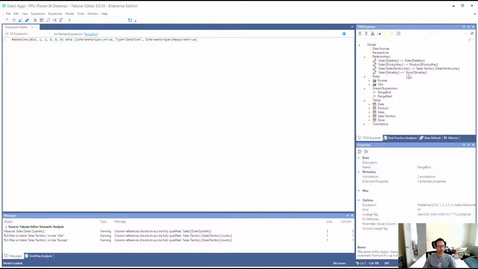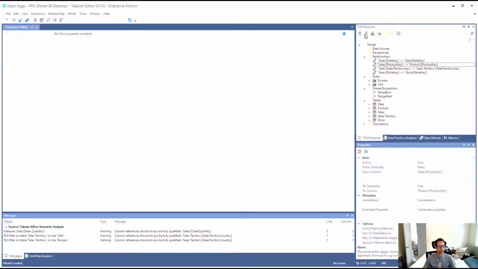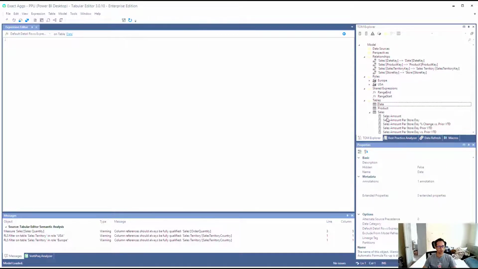So you do have other options here if you wanted to, where you could show hidden measures. So if I wanted to only see measures, I could do something like that, where it would only show me, as you can see, the date table now has no columns. All I can see is my measures. I typically have everything enabled. Just makes it easier for navigating through Tabular Editor.